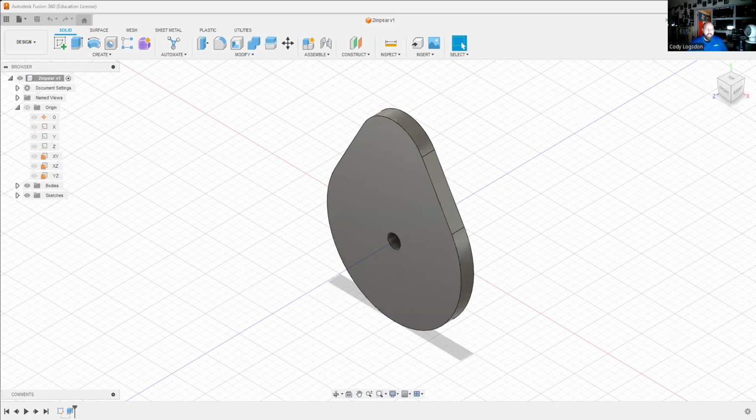So once we have our cam built, the next thing that you're going to do is create work features. I'm going to use the example here of the hair cam, and the work features that we are going to build are work planes.